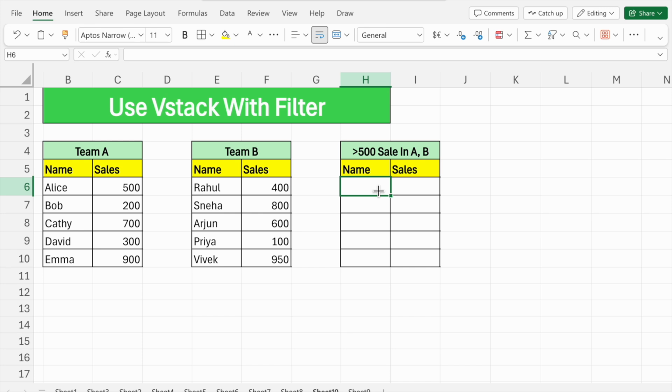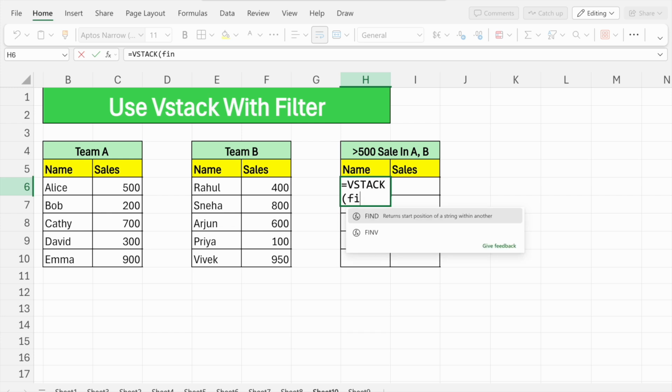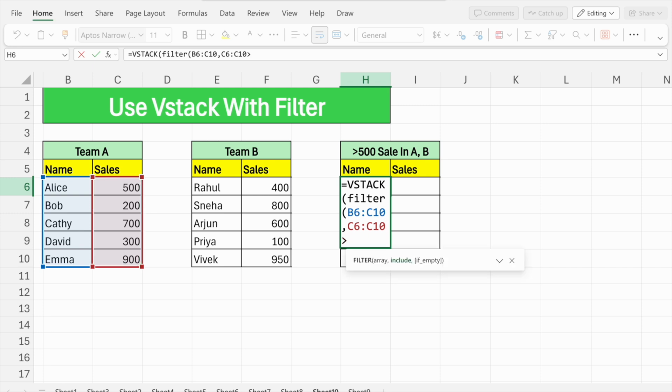VSTACK with FILTER equals, now you have to type VSTACK. Then after the bracket opens, you have to type FILTER, and bracket open again. Now you have to choose the first team array, the whole table. Now comma, now you have to type sales only, team A sales, more than 500. This means only sales which are more than 500 are included.